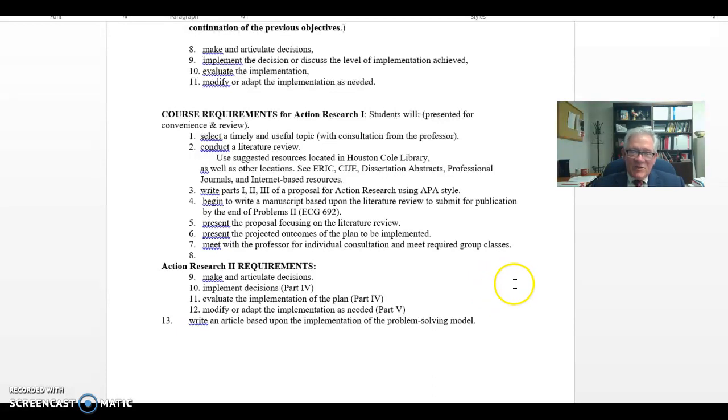I appreciate your patience this term. I appreciate what you have done, and I look forward to working with you through the fall.